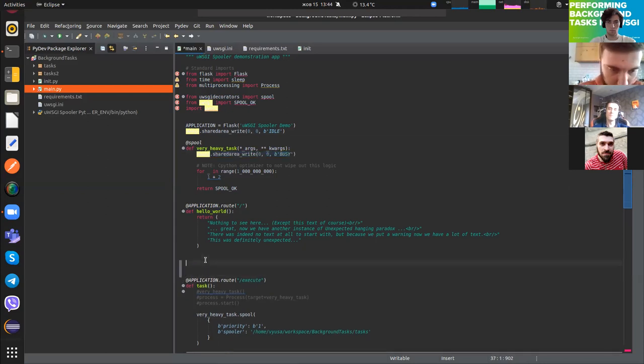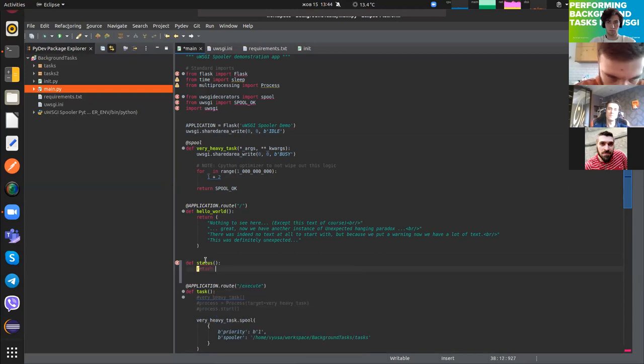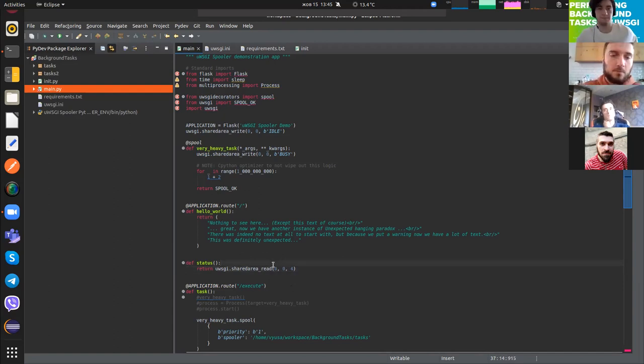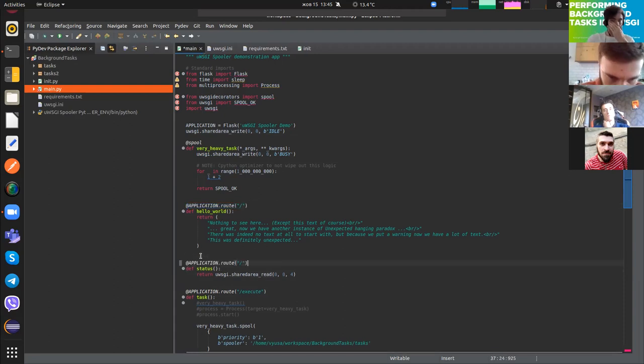And here, instead of done, it's better to introduce a separate endpoint to not start new tasks. So let's introduce a status endpoint where we just read the data. What we do here is that at segment zero, at offset zero, we read 4 bytes. In our example, we always use 4 bytes. It will be either idle in byte string or busy. Okay, so let's assign an endpoint for that.